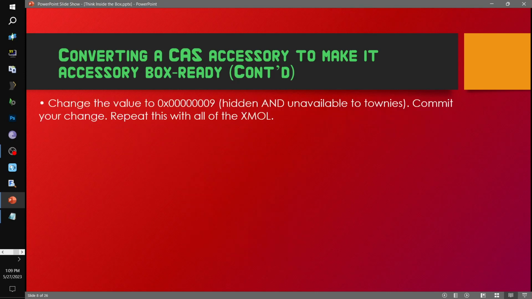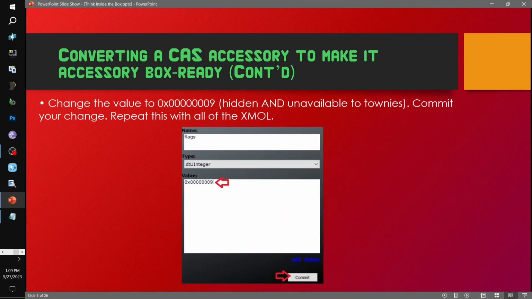So now we change that value to 9. We change it to 9 so that it's hidden in CAS and unavailable for townies. We commit our changes and we repeat that with all of the XMOL, and that looks like this.